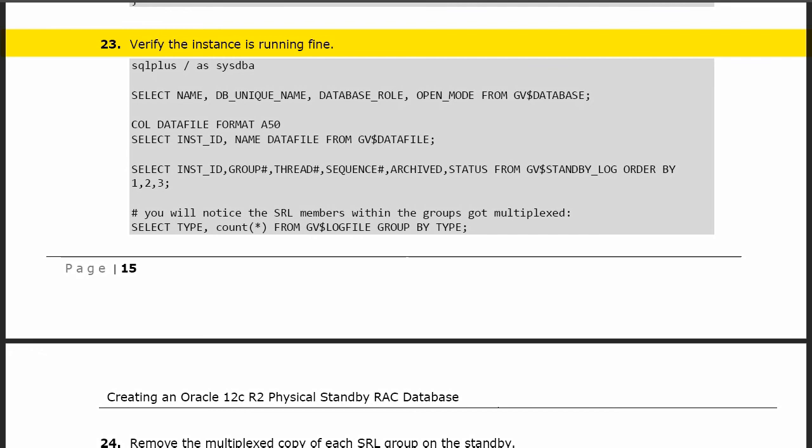After the duplicate command finishes, I will verify the instance is running fine.